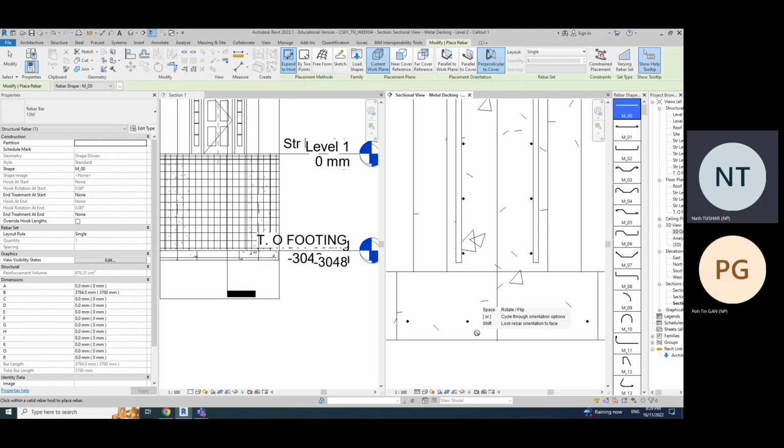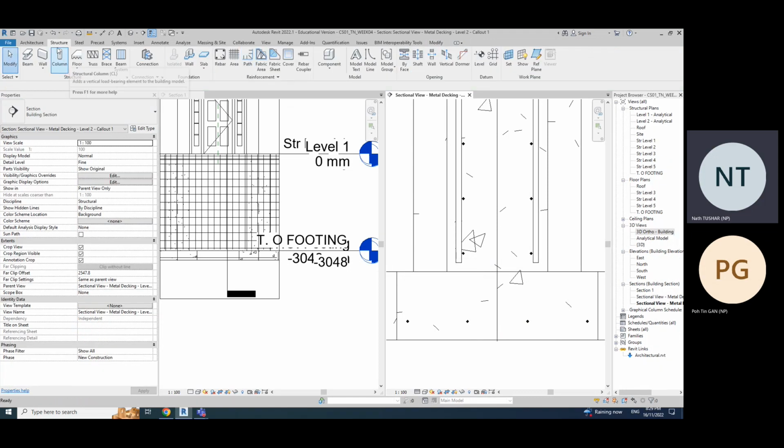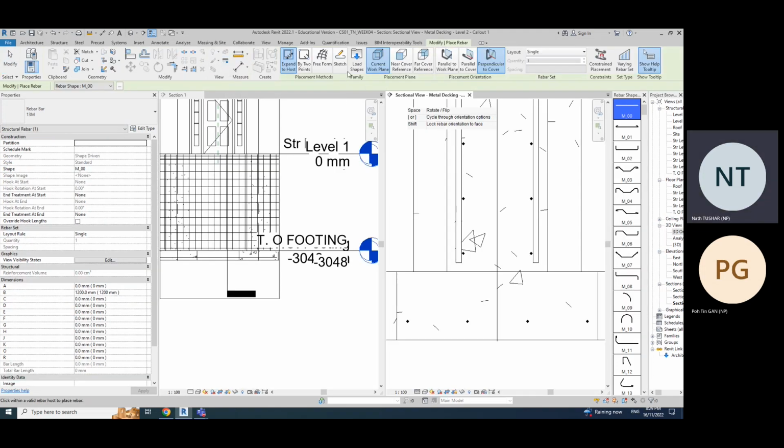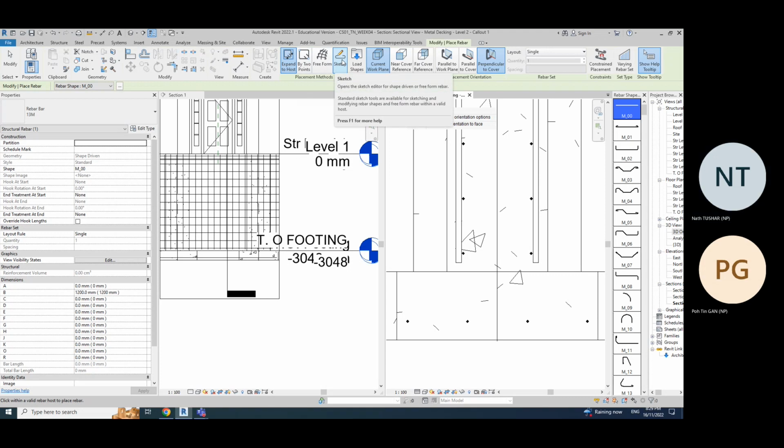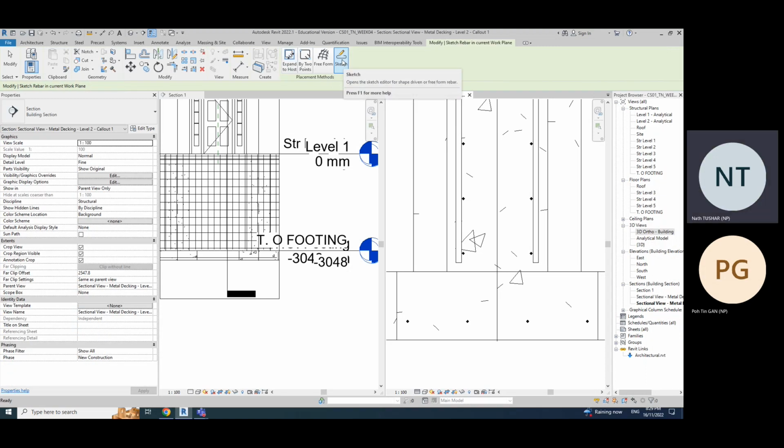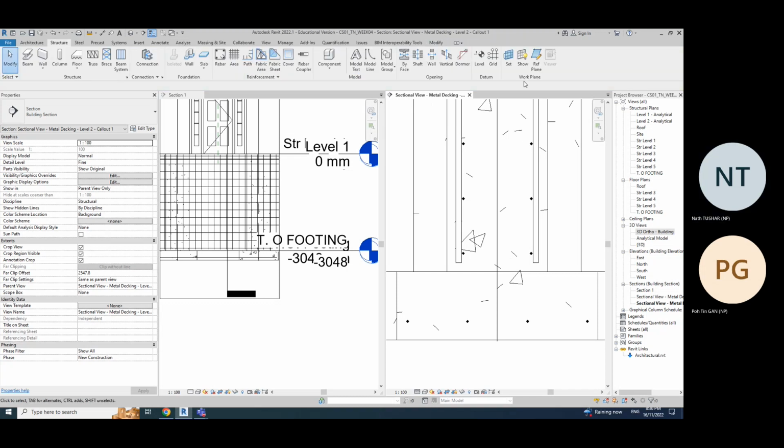Okay, so let's come back to what we were doing. Structure tab, go to rebar. And this time, instead of expand to host, click on sketch rebar. Right, now sketch rebar. I think I need to select the plane. Just a moment.